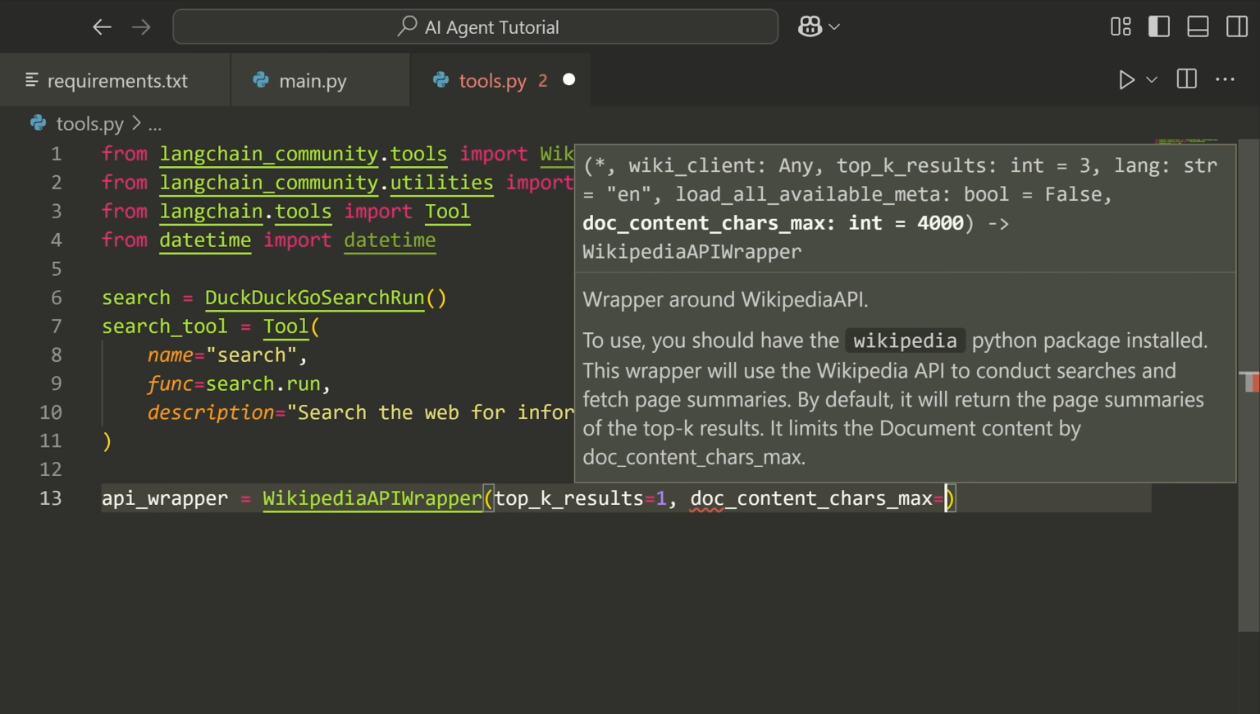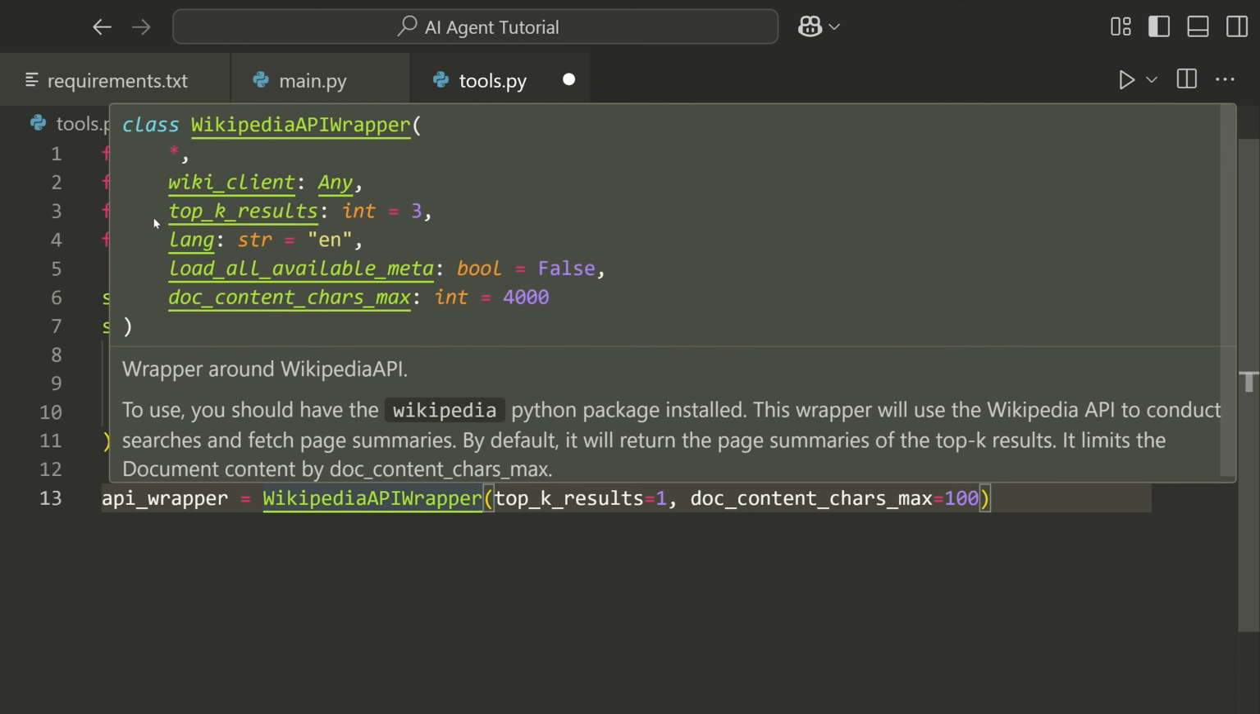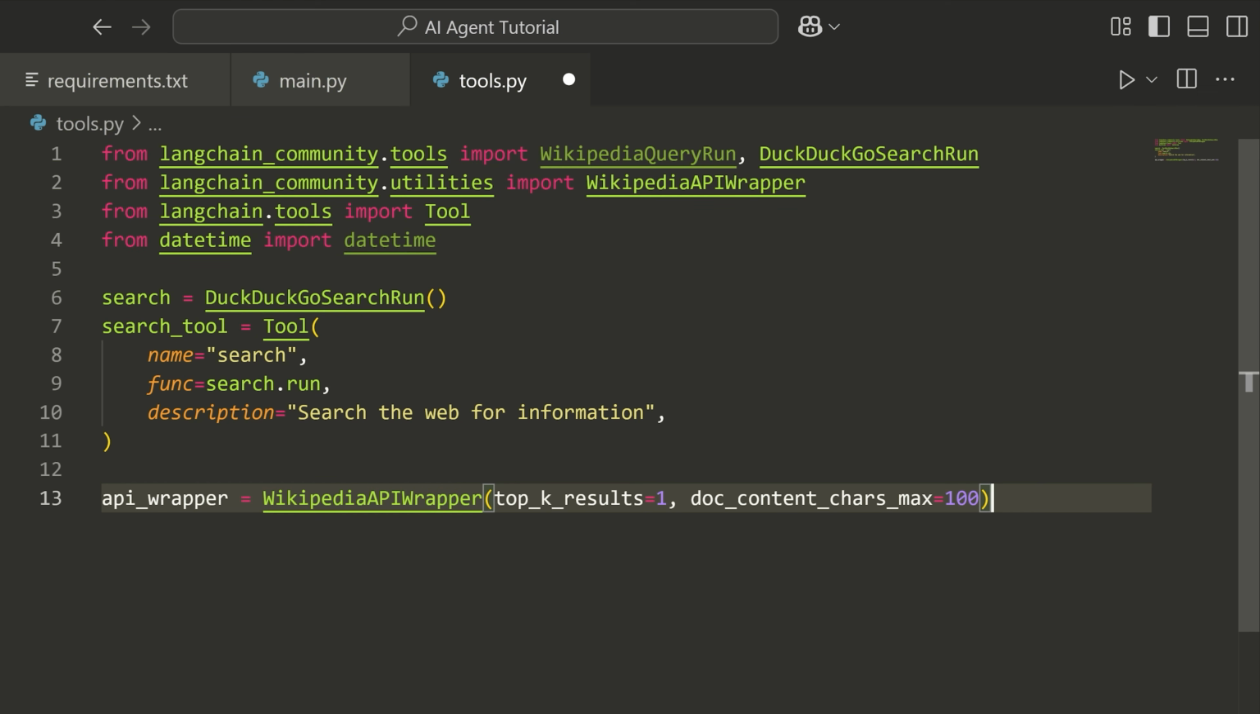Then we can say doc_content_chars_max. I'll just make this equal to 100 because this is a quick demo. But if you wanted to get a lot more content from the Wikipedia page, then you would put 1,000 or 10,000. Again, it will take longer to run and you may get rate limited faster, because you don't even need an API key for this. But again, just showing you a quick example. So these are 2 parameters, and I believe there are a few more that you can pass here, like the language, load all available metadata, etc.